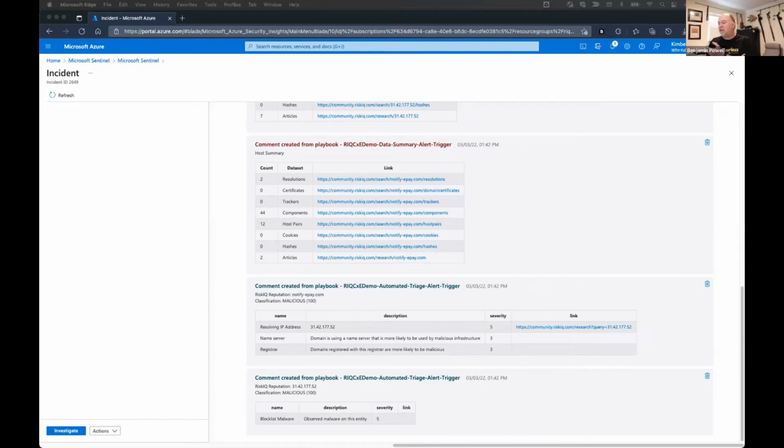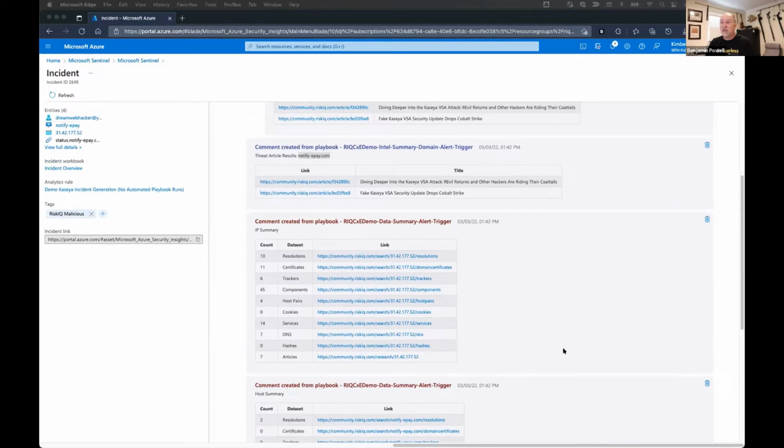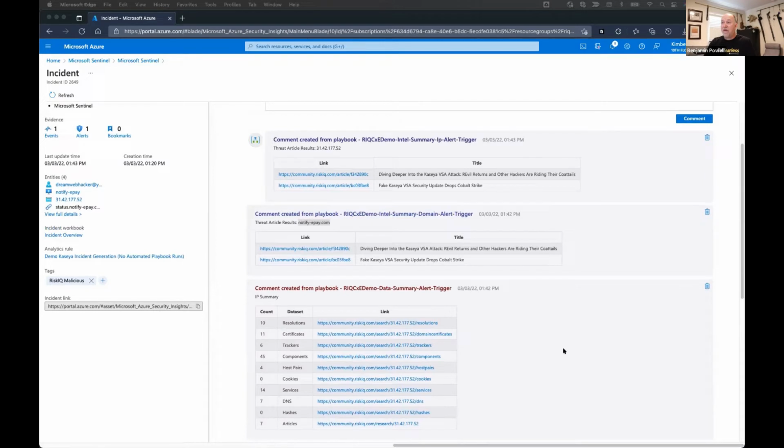Remember I mentioned having a credit score. This is your risk score for this domain and the reasoning behind it. The reasoning is that the IP address was in this research that said it was bad, and the name server is more likely to have malicious infrastructure. And there was one more. So there are three parts to that rule that said why it's high severity. And the two articles it's related to are one about a particular ransomware with Kaseya and the other one dropping CobaltStrike.